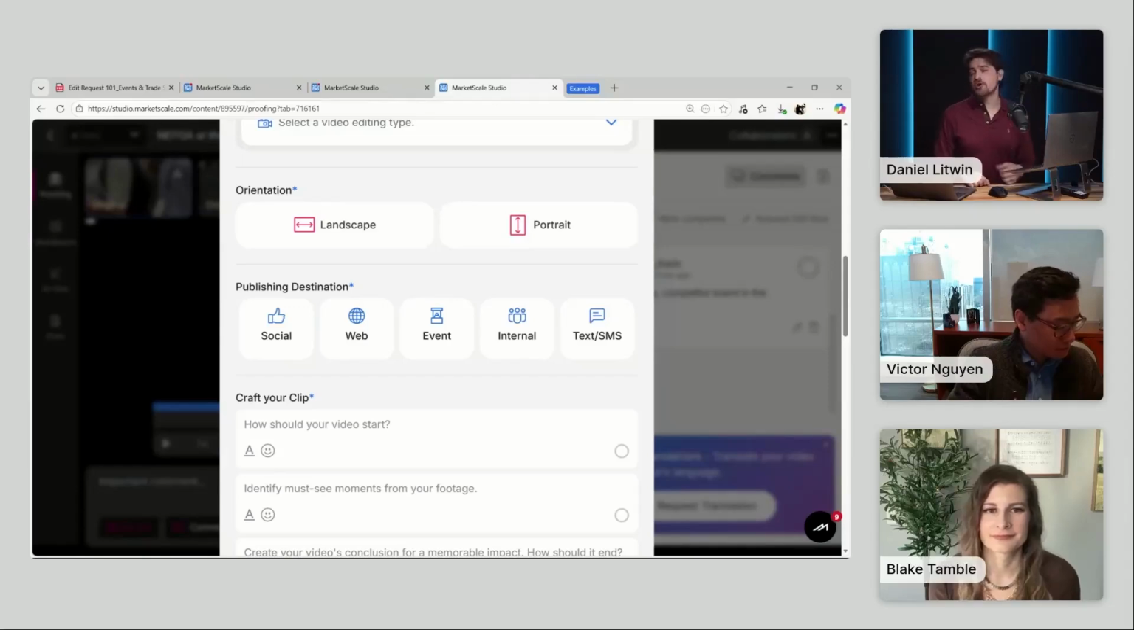Now, anything that you're wanting to put on your website or a blog, a more traditional form of presenting that content, you're probably going to want to opt for landscape.